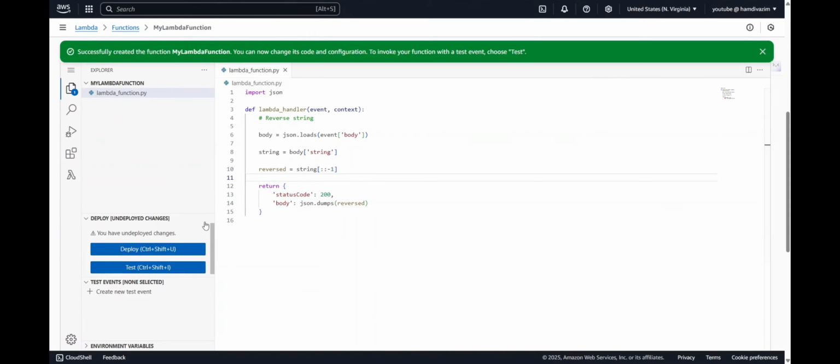However, to actually save it, we're going to have to deploy it. So you can go to the left over here and hit deploy.